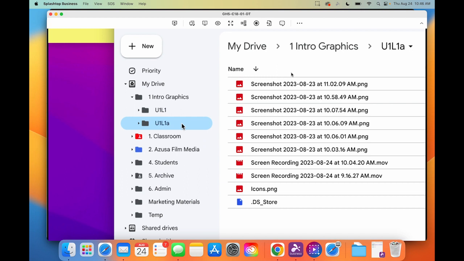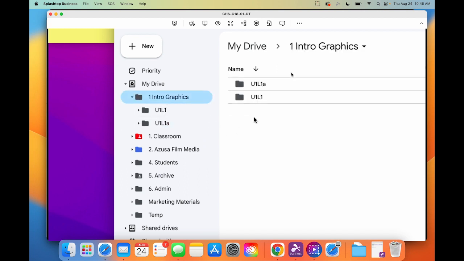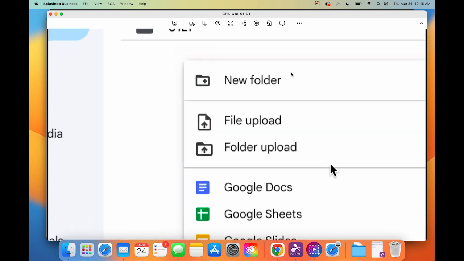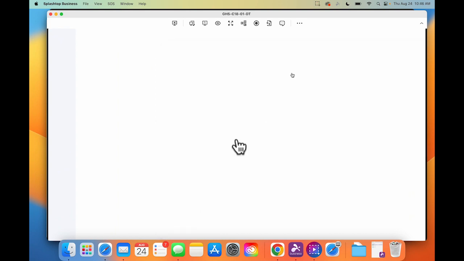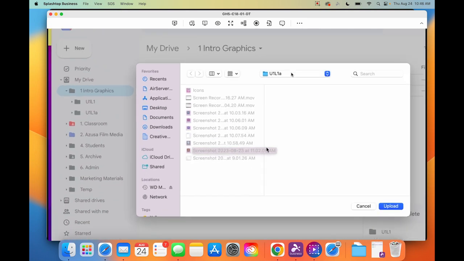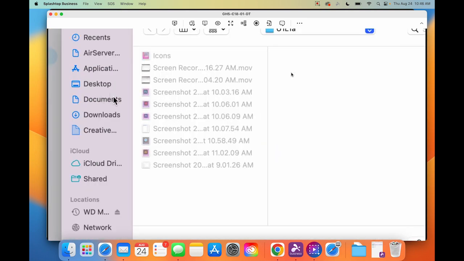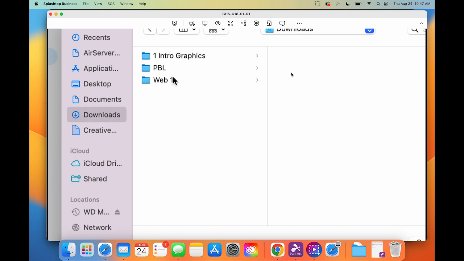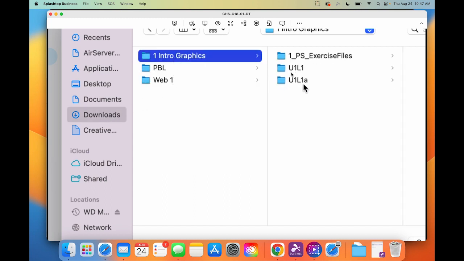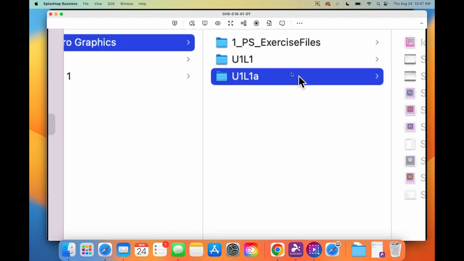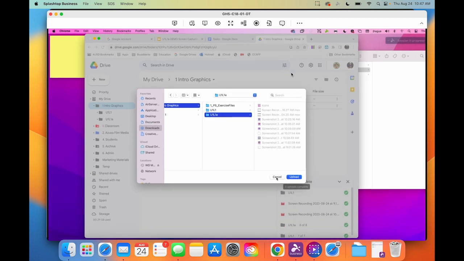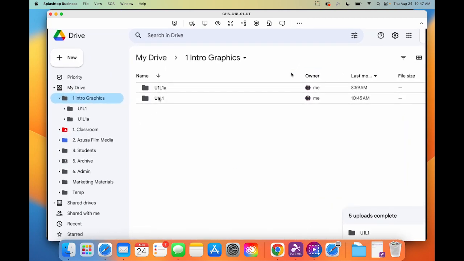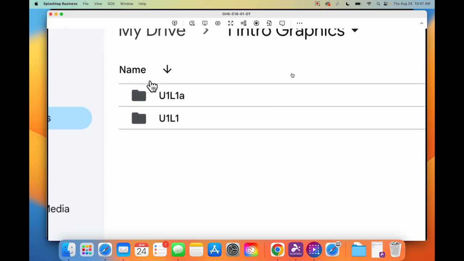The other way to upload is right-click, upload. Now you can do individual files or you can do an entire folder. Right click, upload folder. If you click on that, you can select the folder of your choice. In this case, downloads, intro, and right now it would be U1L1A. Then all you gotta do is press upload, and it should upload. I'll press cancel, but you guys can upload. And as you can see, both folders are right there.